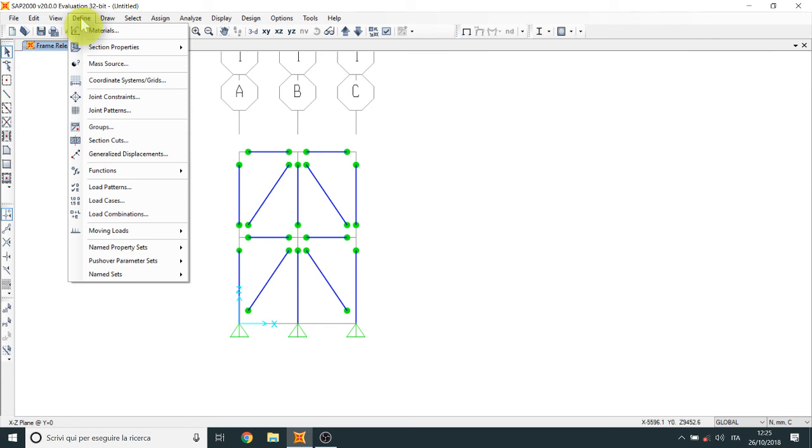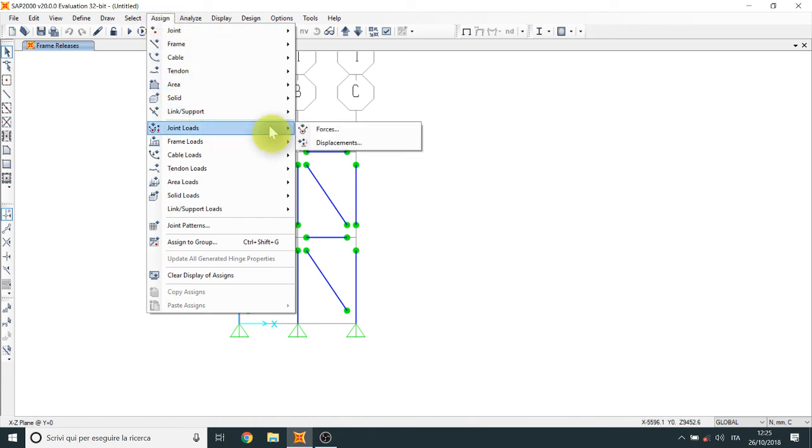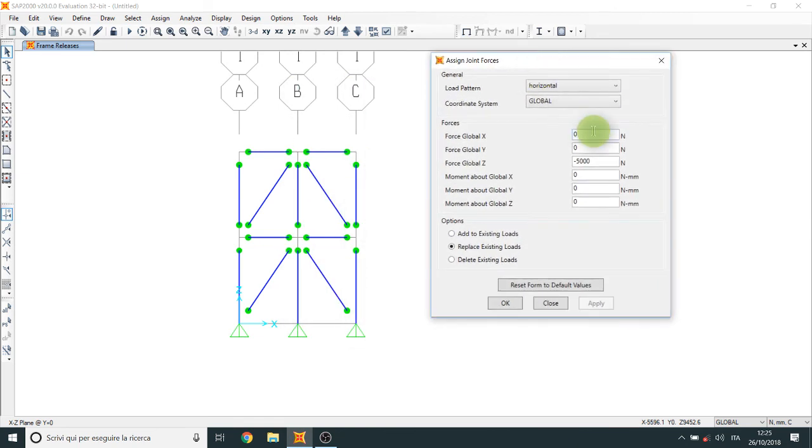So I have defined the load patterns, and I have to create now the joint loads. Joint loads, forces, starting from the horizontal, I have 10 kilonewton on these nodes in the x direction. And I have in the vertical one 5 kilonewton.